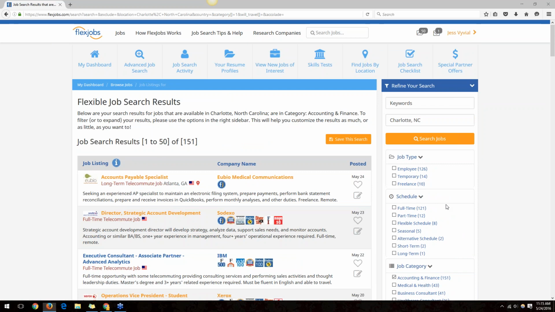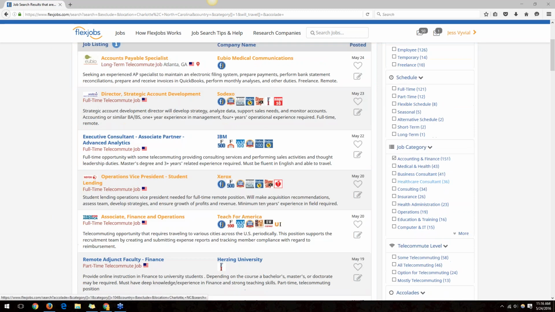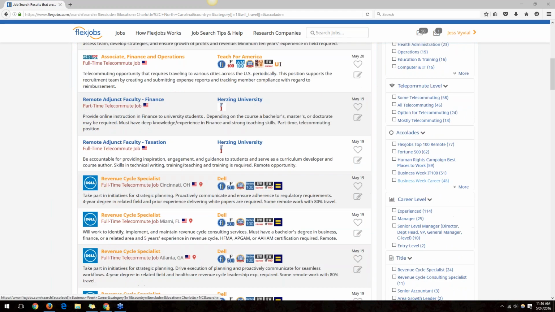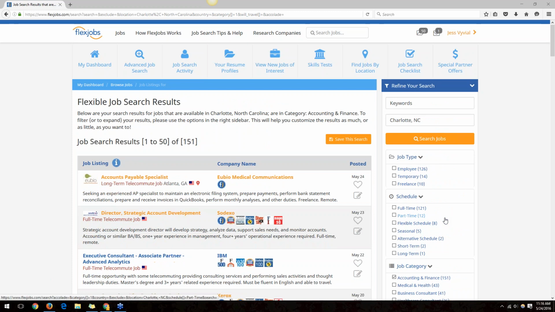All right, so if you look along the right-hand side of the results page, you'll see that you have the job categories, the schedule, job type, and actually most of the fields from the advanced job search. So if you want to start with a broad search and then narrow it down at this point, this is the best way to do it.